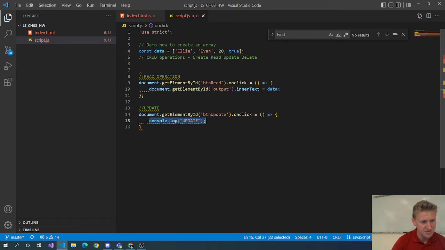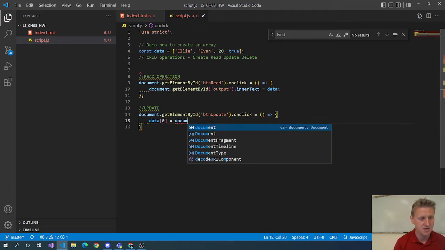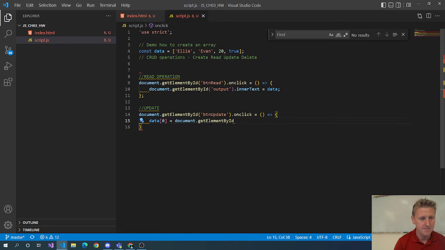And instead of just saying the word update, we'll say data sub-0 equals, and we need to read out of the text box. To read out of the text box, we'll say document.getElementById text update. Remember, it's a .value. Whoops, it always does that to me. Remember, when we're putting something into a paragraph, we're going to use inner text, but when you're putting something into a text box, you use value.